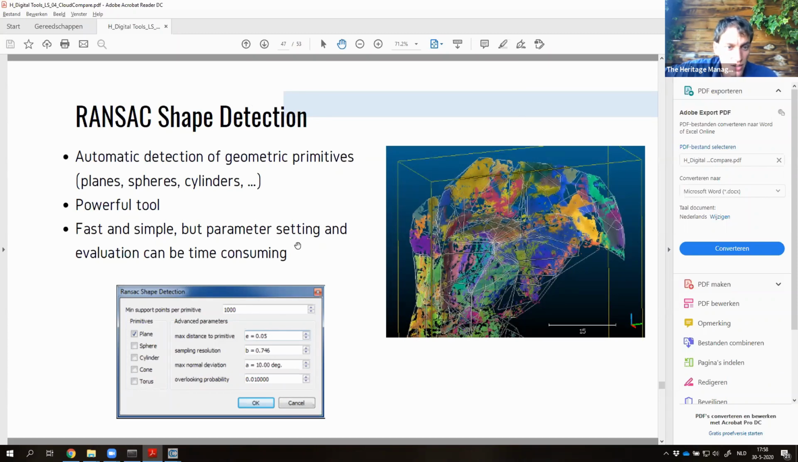RANSAC shape detection, that's an algorithm that will allow you to automatically detect geometrical primitives in your point cloud. It's not very useful in many, let's say, cultural heritage applications, but for example, if you're working in reverse engineering applications, where you have an object composed of very simple geometrical primitives, like a cylinder, a box, a sphere, a cone, or a torus, then you can use RANSAC.